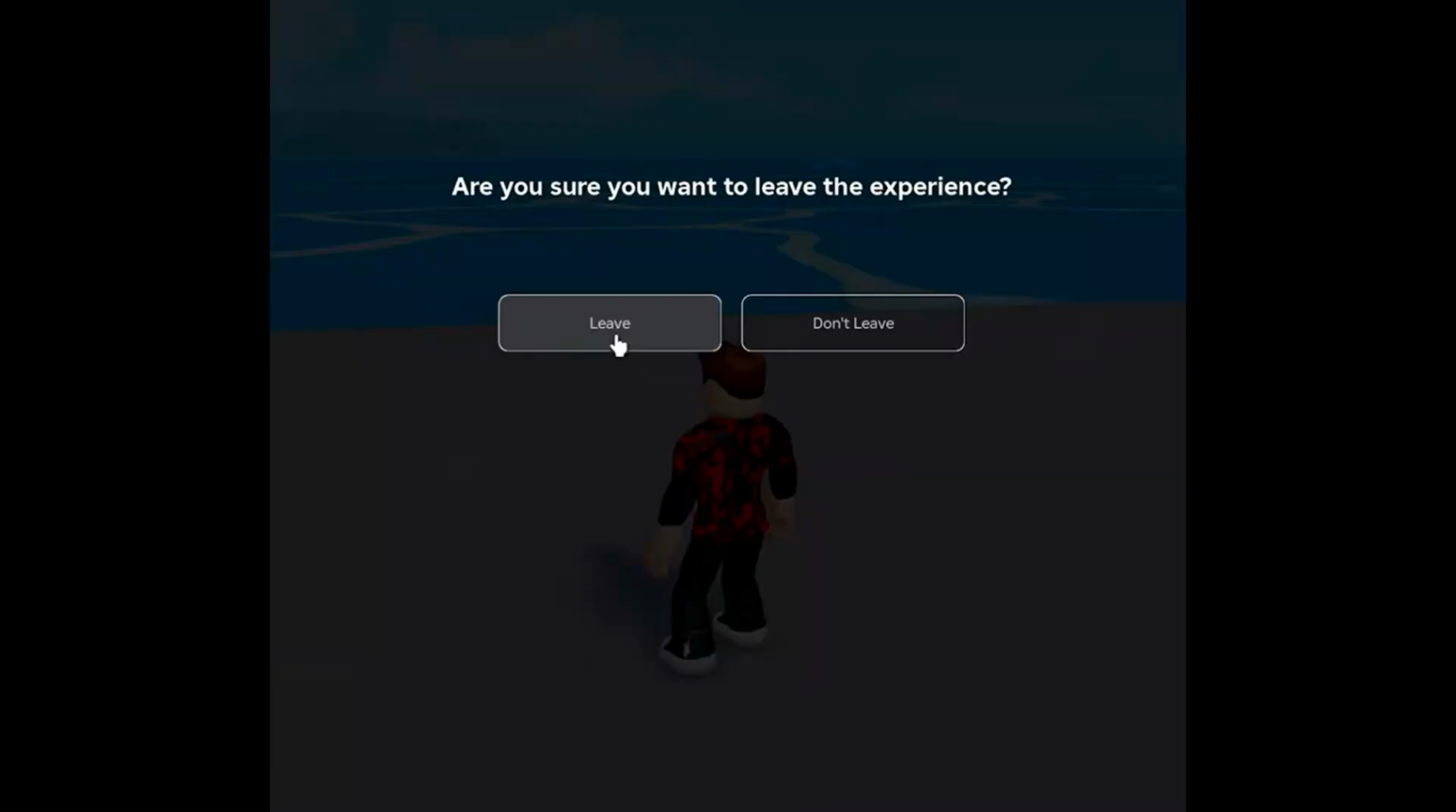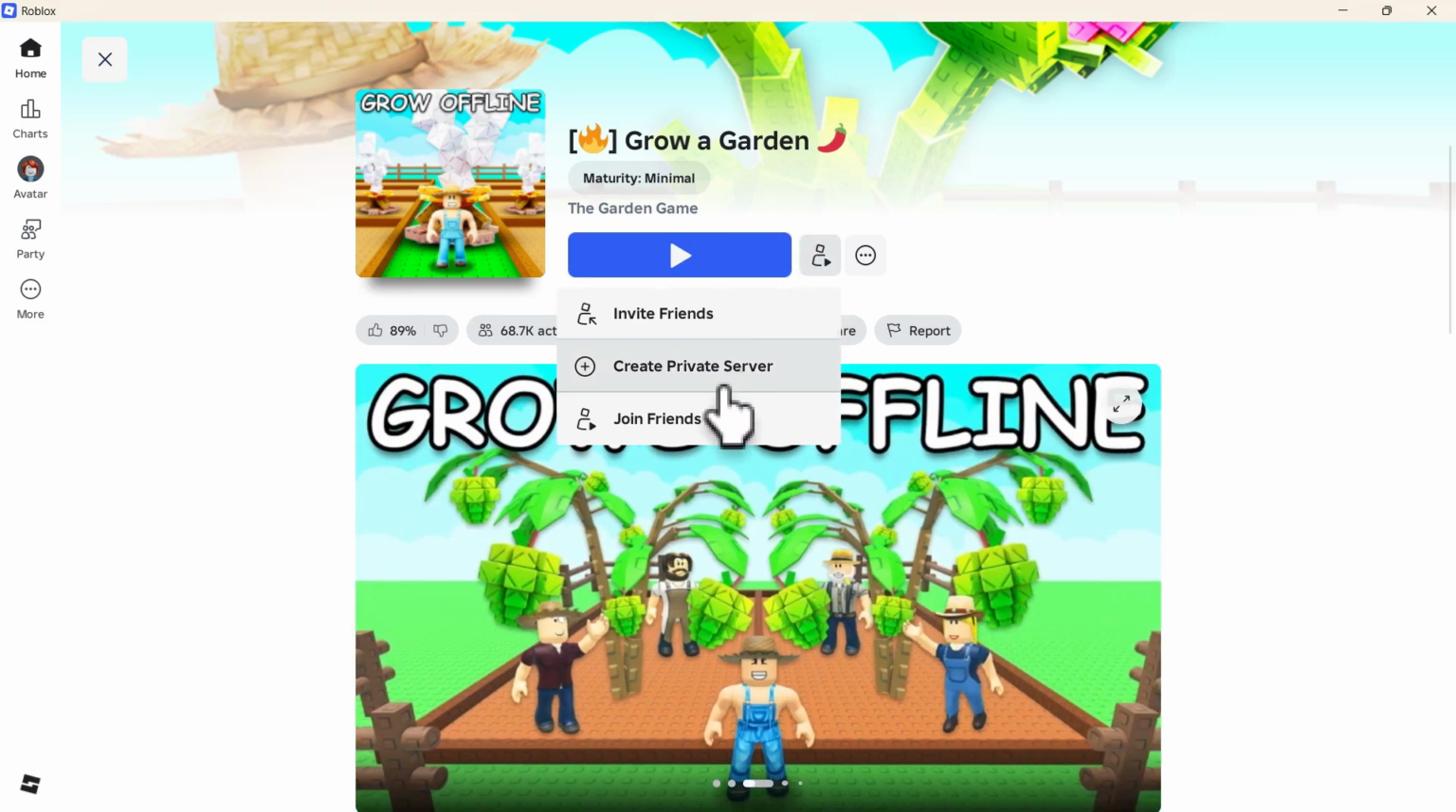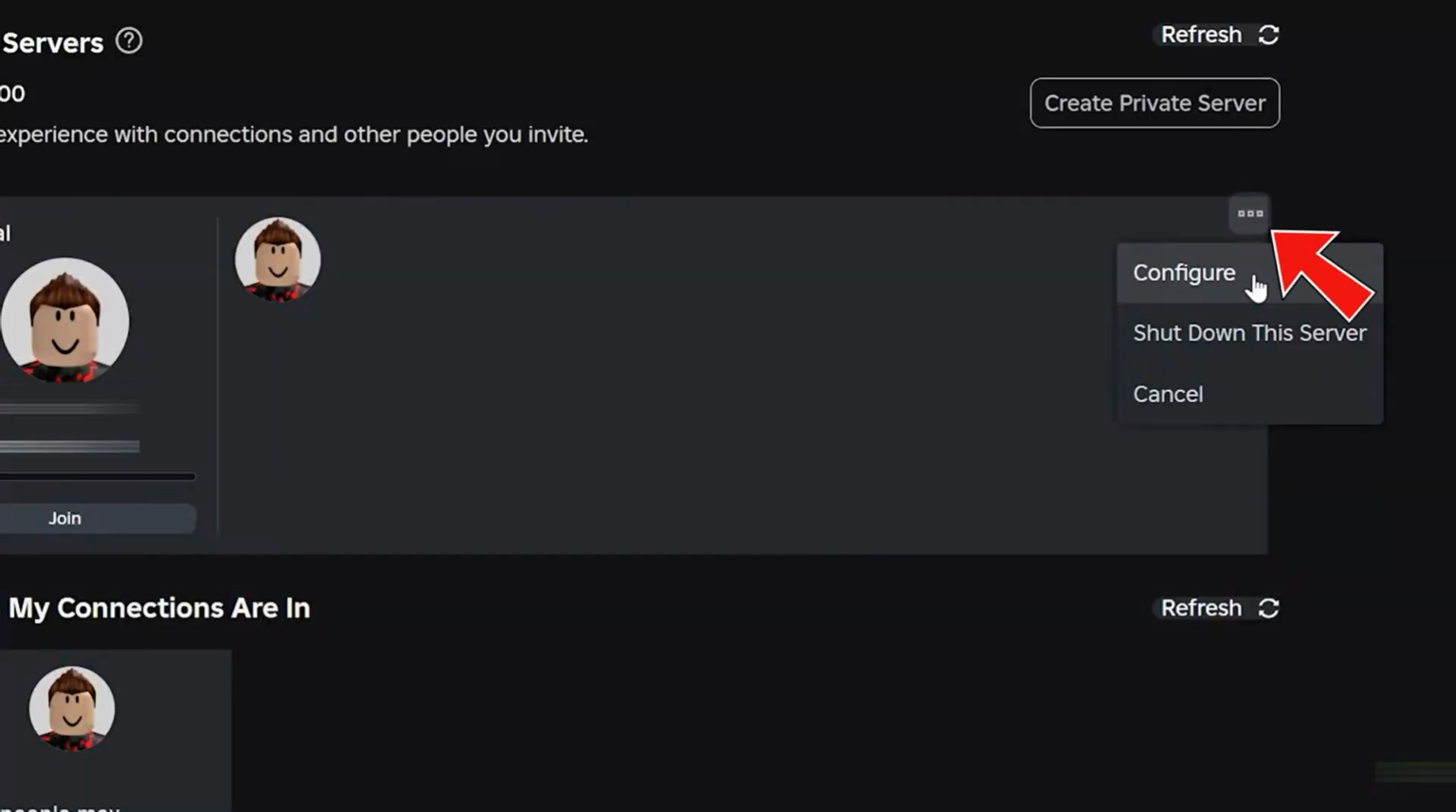If the game doesn't have those options, leave the game and go to the Roblox website. Find the game that has your private server, but don't launch it. Instead, open the Social section by clicking the icon with two people. From there, select Join Friends or Join Connections and locate your private server. Click the three dots next to the server and choose Configure.